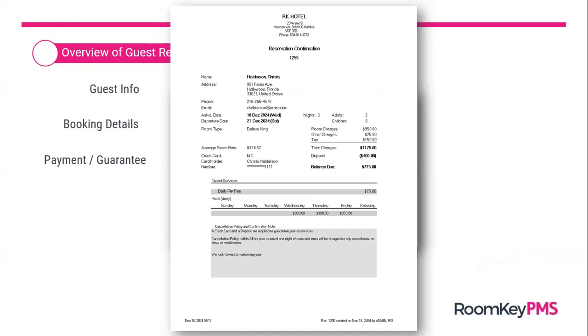We'll also include their payment or method of guarantee. In this example, it is a credit card on file for the guarantee, but if the guest is using a direct bill or guaranteed to a City Ledger account, that would note the City Ledger account instead of the payment method there.